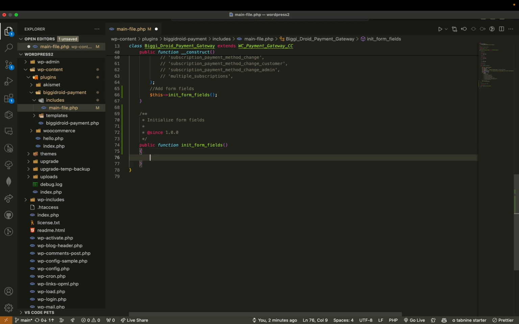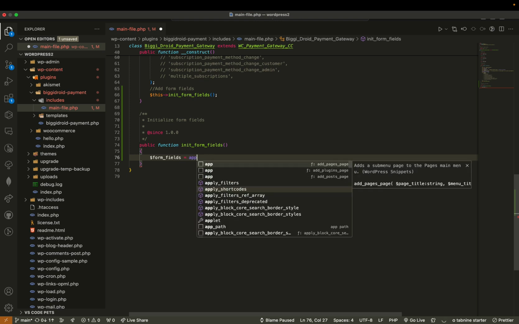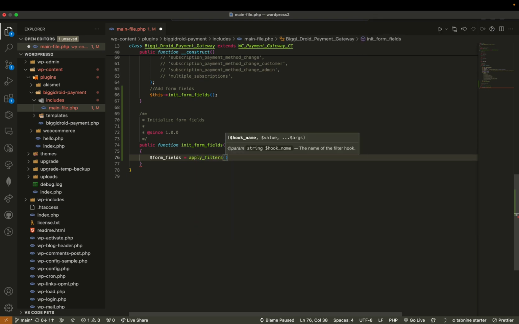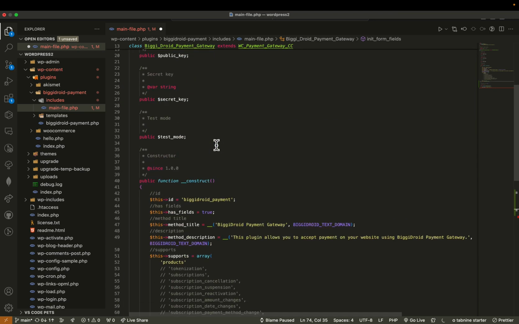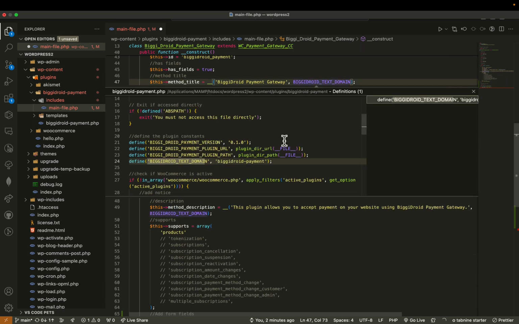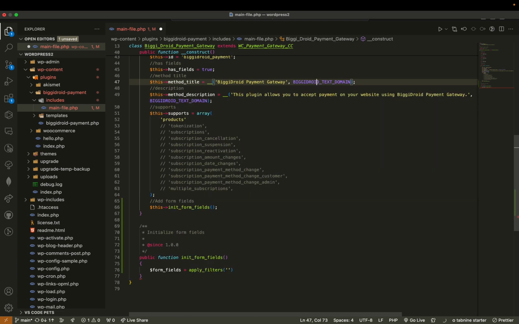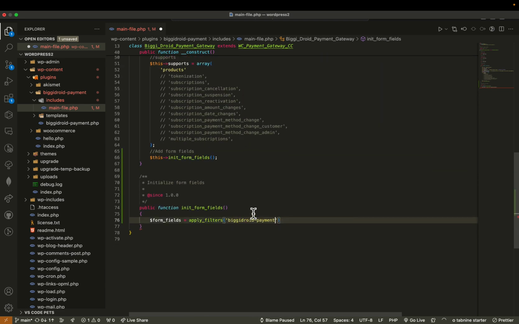So then within our method, we're gonna declare our variable form feeds. Then within our form feed declaration, we're gonna apply filter, which is very important. Then the filter that we're going to be applying, we're gonna make this hook our text domain. So our text domain is Bigidroid payment. So we are going to name this woo underscore Bigidroid payment.